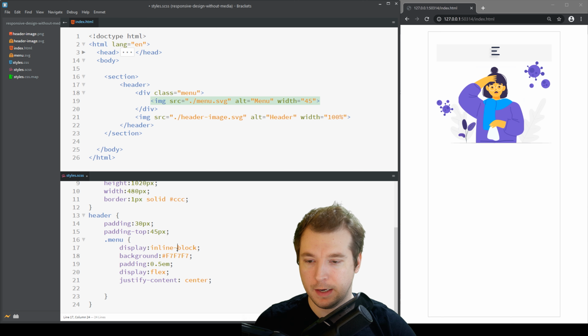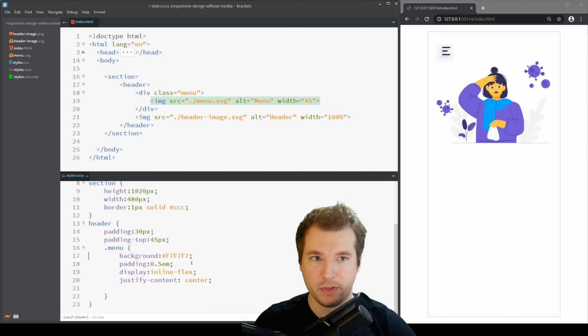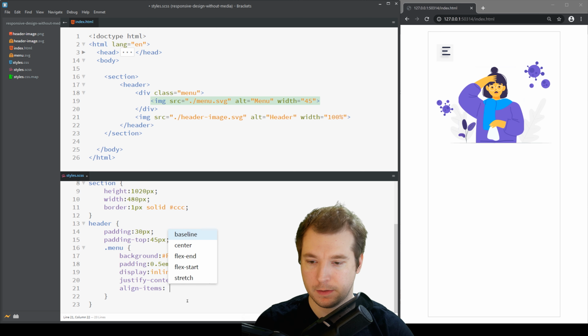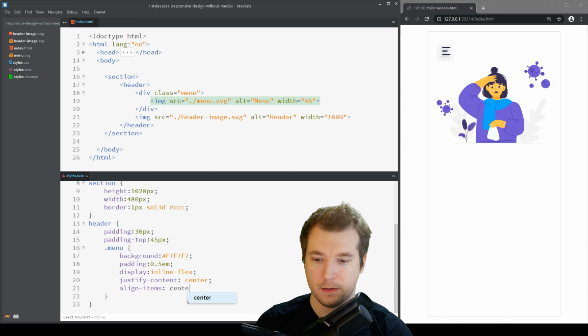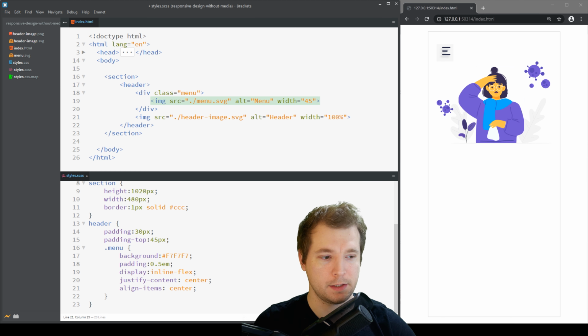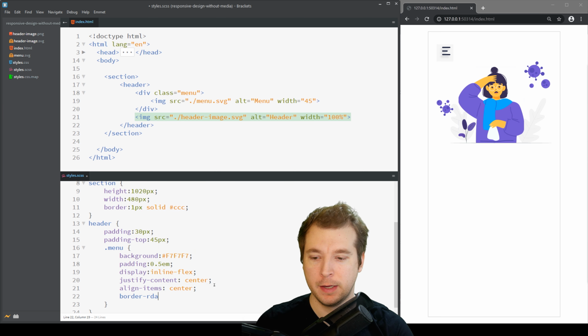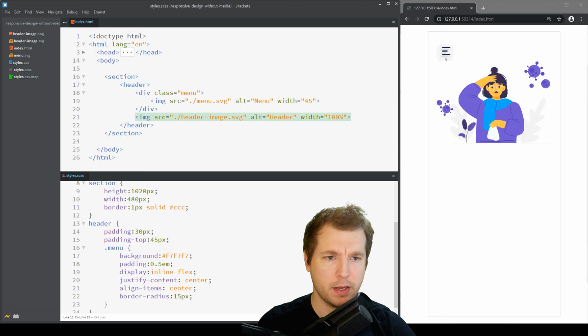Because we did an inline-block, we'll do an inline-flex this time. Let's do align-items center. Great. Now lastly, we want to do some border radius on this. That's quite a lot there. It's about 15 pixels, so that's looking a little bit better.